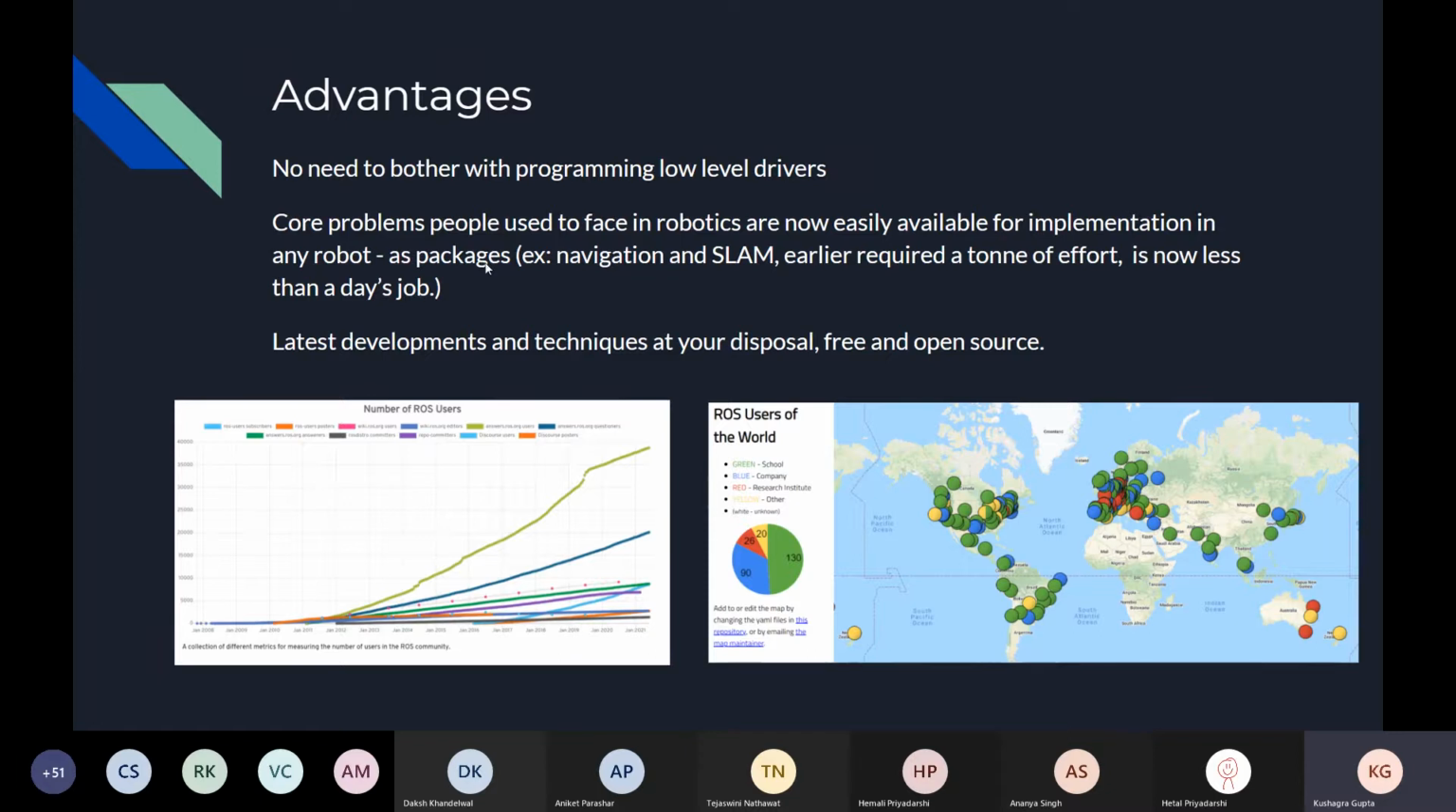You just need to understand that you don't really need to do all of the backend stuff which normally, earlier, you would have had to do. You don't have to do all of that now. And basically all of this is at your disposal, free and open source. A particular advantage is that, being open source, a lot of the latest developments in robotics are made into usable packages which anybody can use, and that's available to you basically free, and it's up to you how you want to use it.